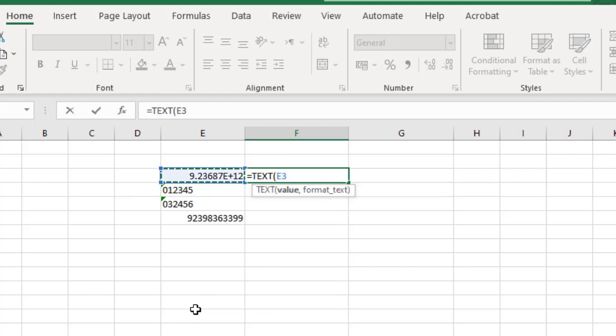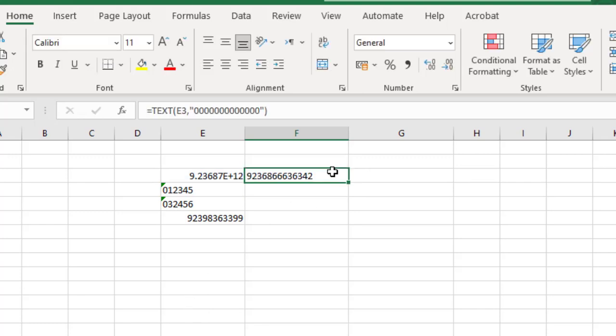So to tackle this issue, you can use this simple formula, which is equal TEXT, bracket, select the cell where we have the account number, comma, double quote, and here you need to type 0 13 times as we have 13 digits in this account number, then again double quote and close the bracket. So as you can see, it's showing correctly now. If you need to add zero in the starting, then you can add more zeros in the formula.